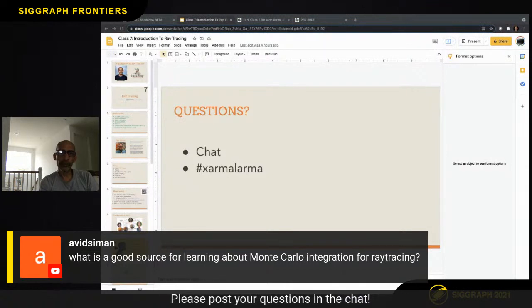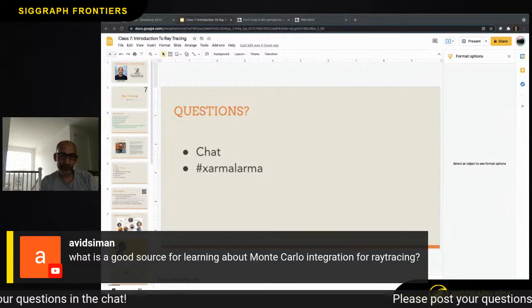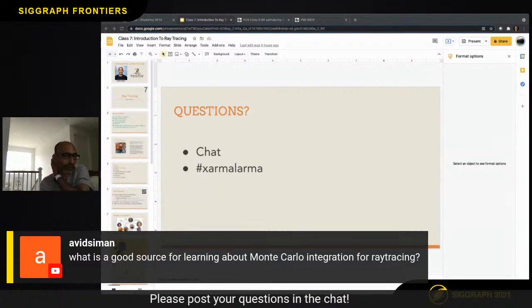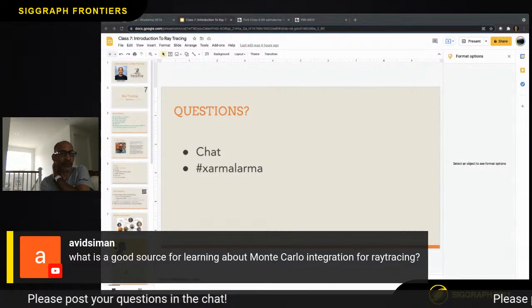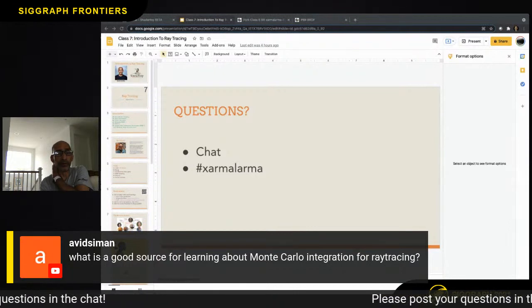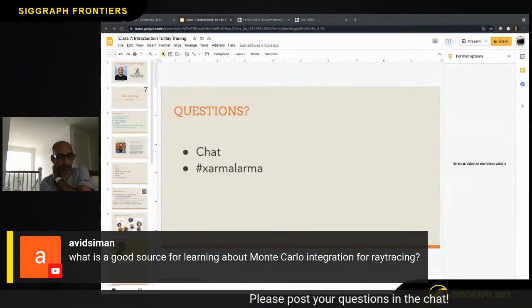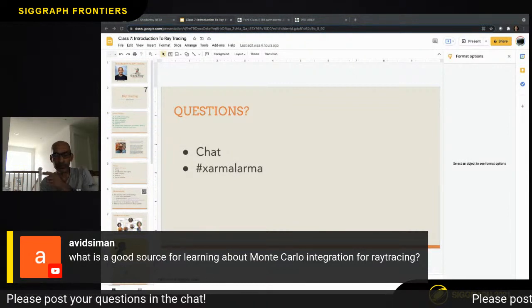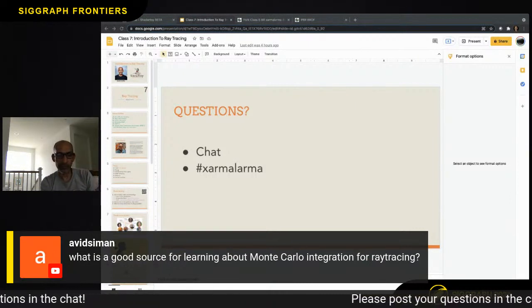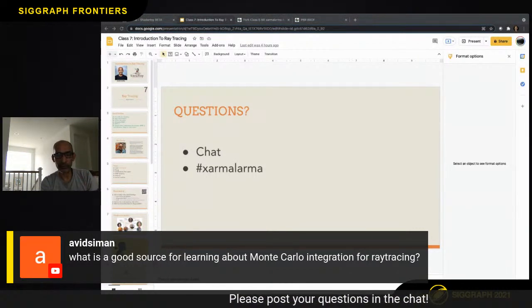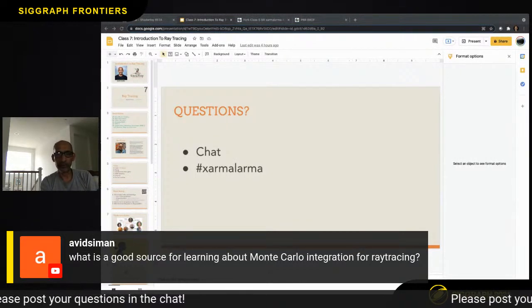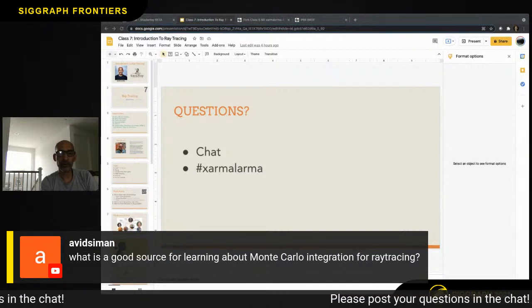So what is a good source of learning about Monte Carlo integration for ray tracing? Well, we did Monte Carlo integration. We didn't call it that because I wanted to keep the math away, but you can actually just Google. Wikipedia itself is a great source on Monte Carlo integration. Monte Carlo integration comes to us from the atomic research years ago. It was used to find out how the atoms move, and instead of trying to figure out a statistical distribution, you could just sample it. And it's a common practice to solve integrals using Monte Carlo.